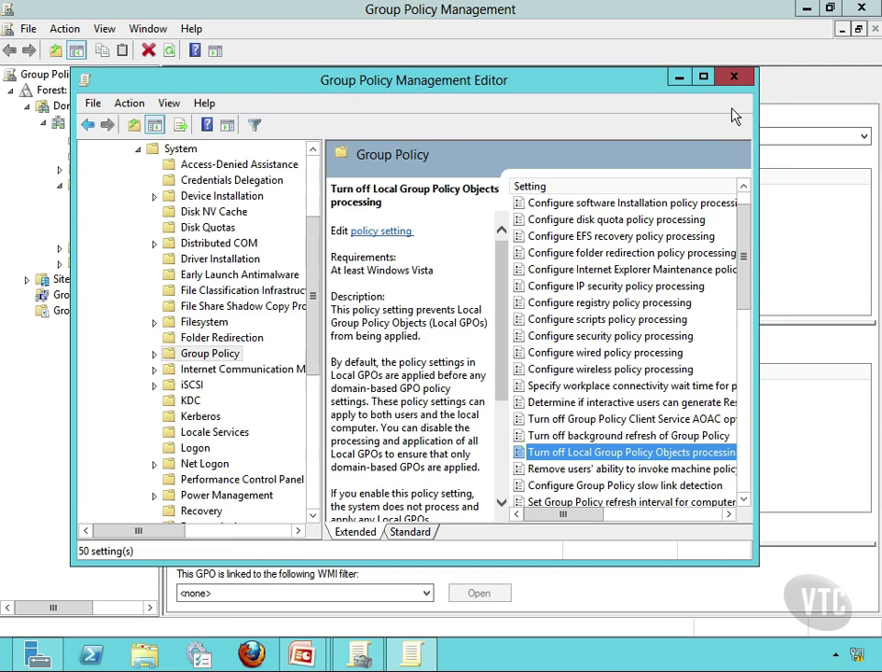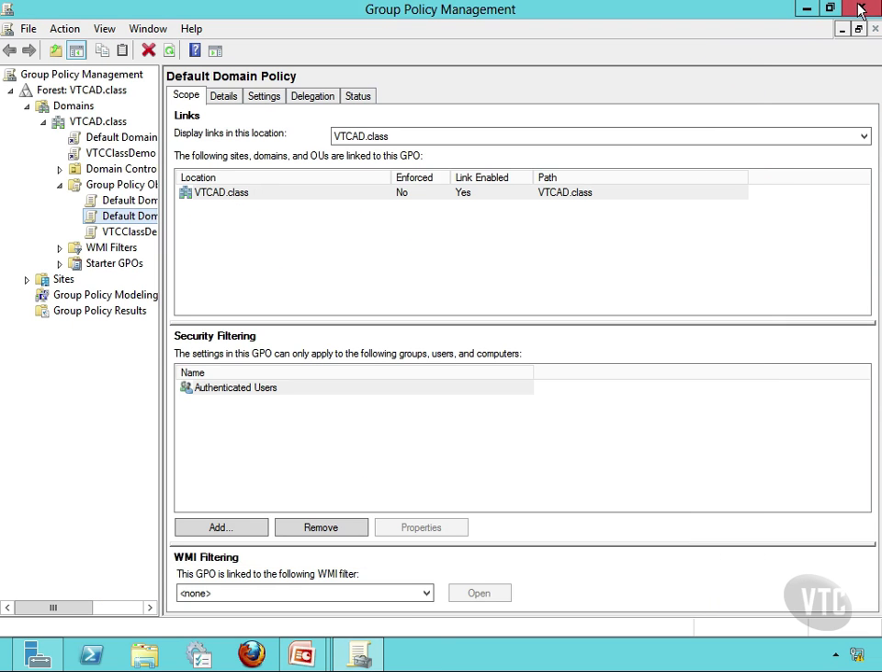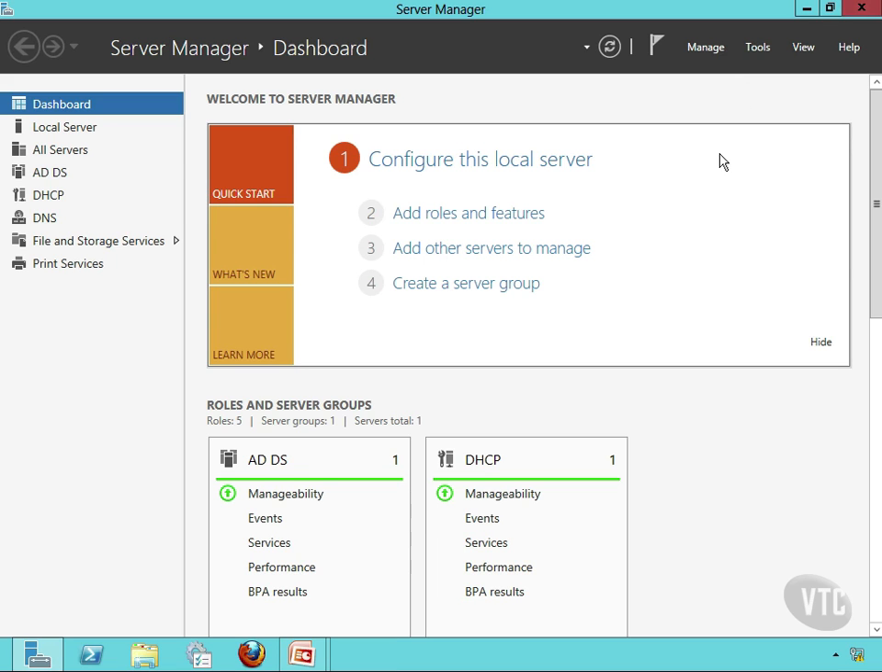I'm going to cancel mine here, but if you apply that, it's a done deal, and there you go, and you've turned off the Local Group Policy Processing on the machines in your domain. So join me in part two, and we'll talk about how to get to and edit those local policy objects.